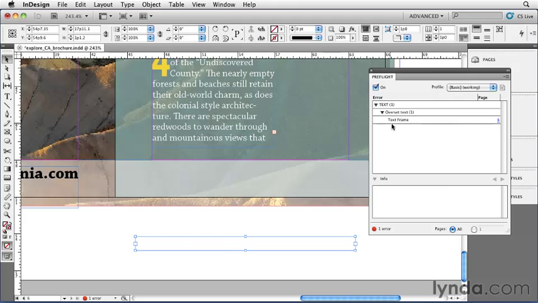I'll click on text frame, and we can see that it not only gives me information about what page it's on, but also gives me info at the bottom of the panel. If you don't see the info section, you can expand it or collapse it with this little twirly triangle. This is great because the preflight panel actually tells me that there are 28 characters overset, and it also gives me a fix. Resize the text frame, or edit the text.